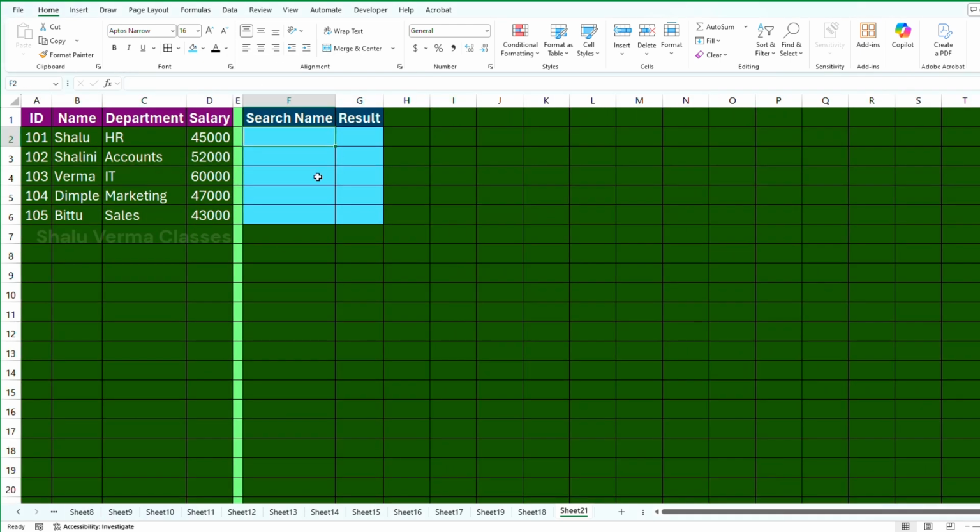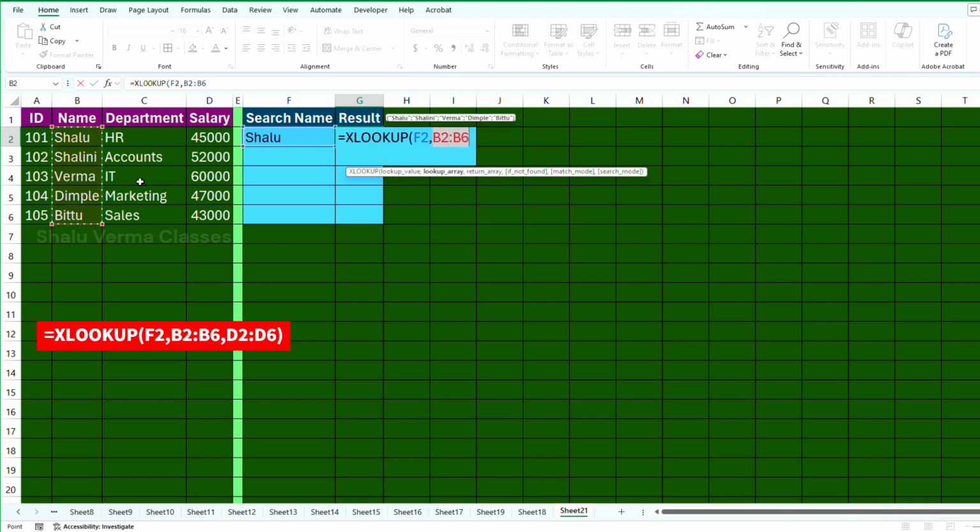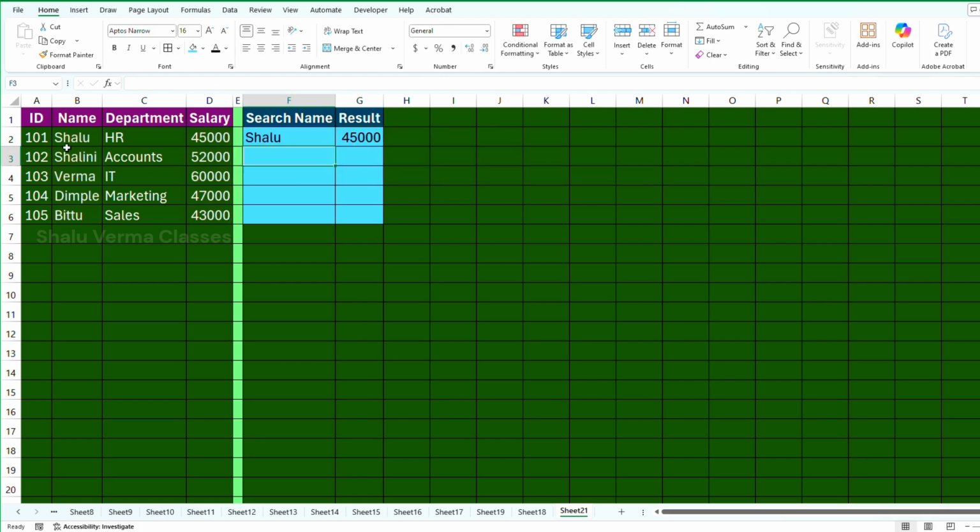The formula we will use is equal to XLOOKUP, and inside the brackets, we first provide the value we want to search, which in this case is the name typed in cell F2. Then we provide the lookup array, which contains all employee names in column B. And finally, we provide the return array, which is the salary column in column D. When I press enter, Excel instantly finds the matching name and returns the correct salary.